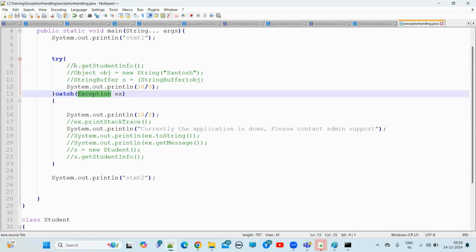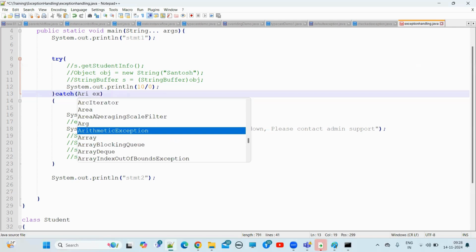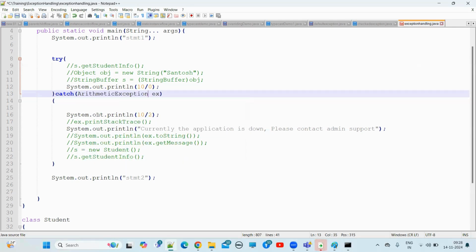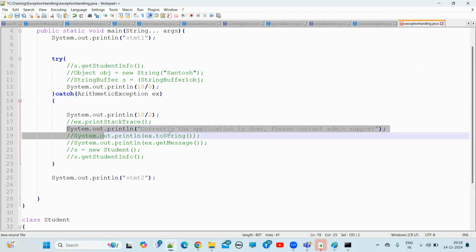First a try block. Okay? Let's suppose in this try block, let me keep an ArithmeticException. In the ArithmeticException, I'm putting System.out.println 10 divided by 2. And after that, I'm writing this message.